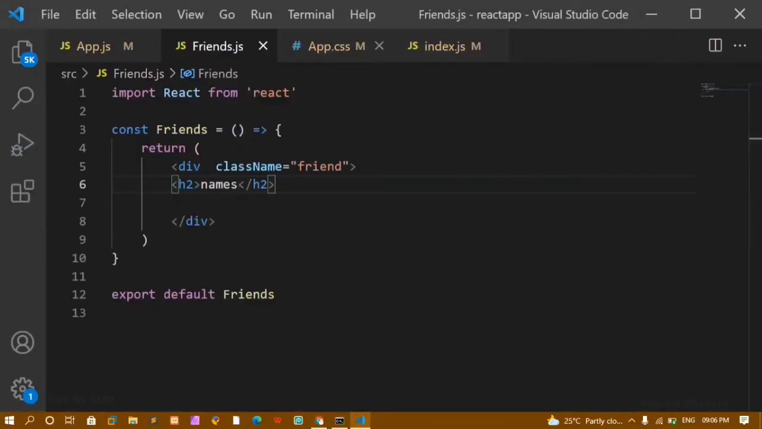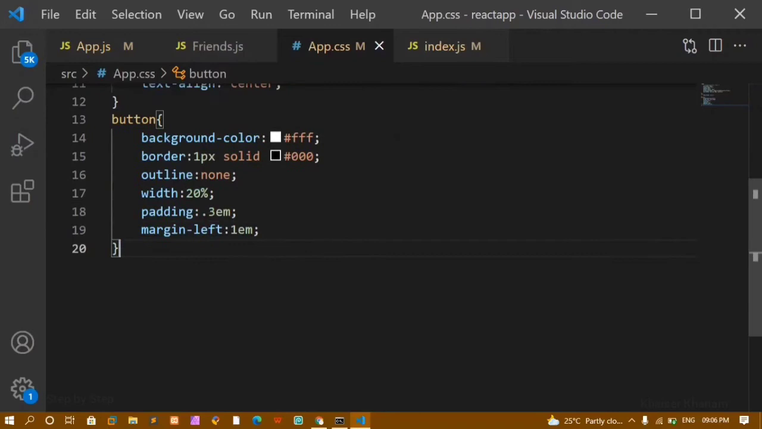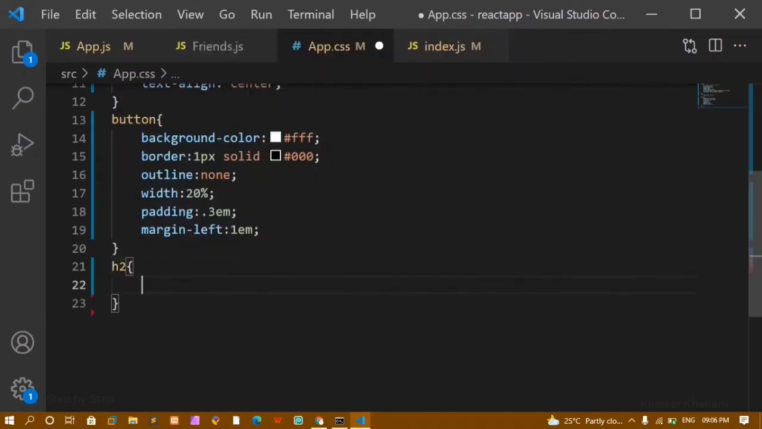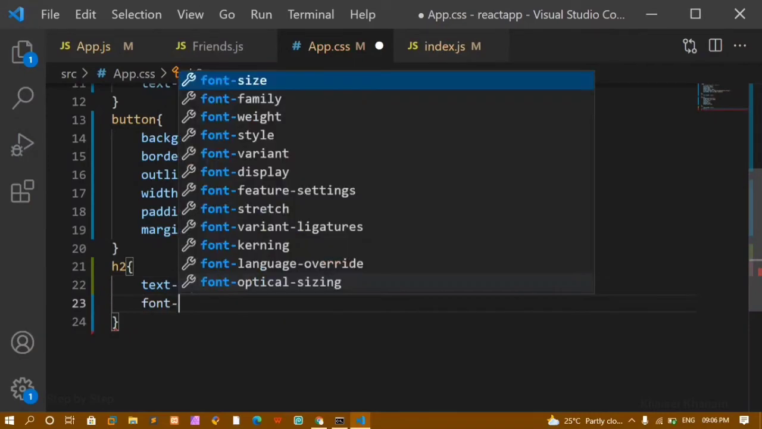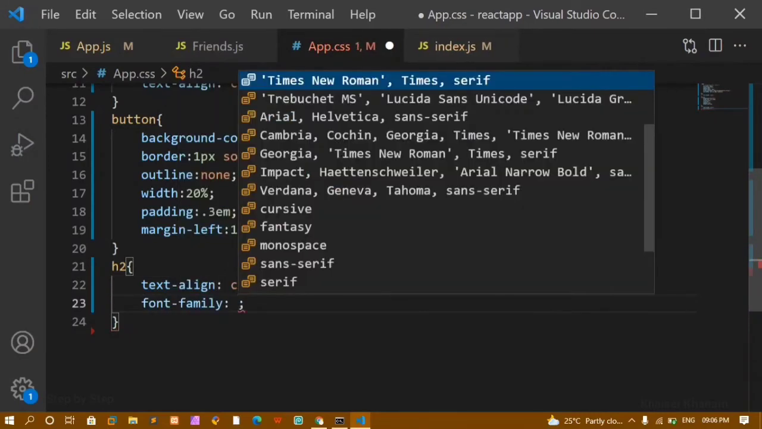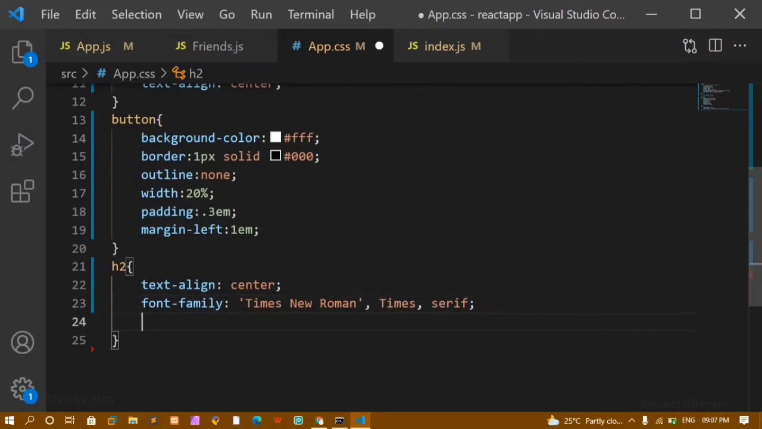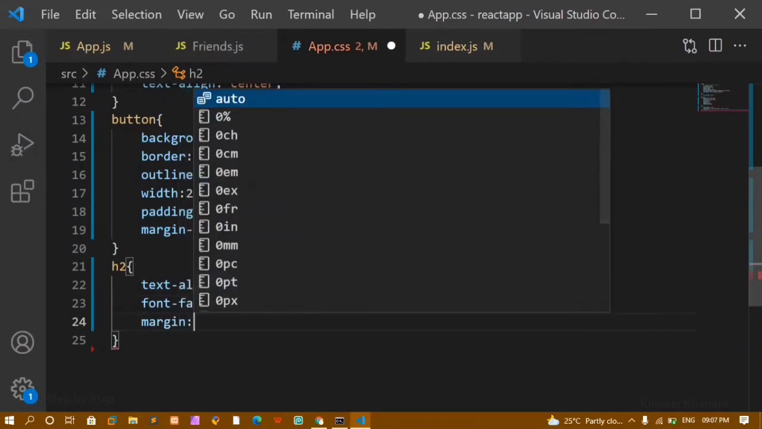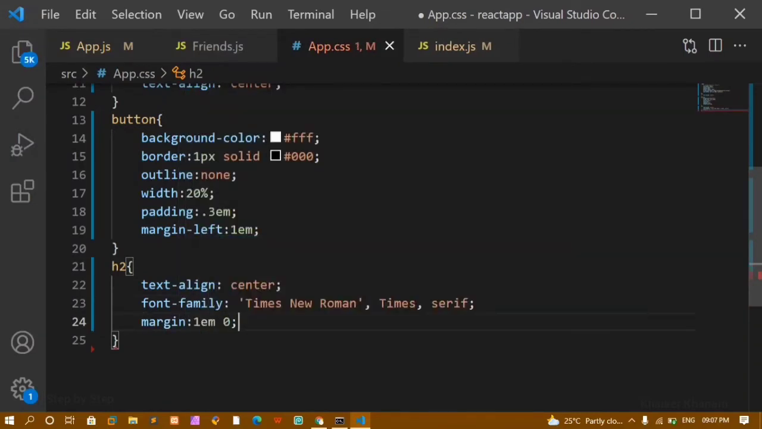Now inside this app.css I just want to style that one. So I'll write h2, and for this h2 first I want that h2 in the middle. So I'm going to write text align to be center, and also I want to change font family. For font family I'm going to give Times New Roman, and I'll give margin. Top and bottom I need 1 mm and left and right 0.